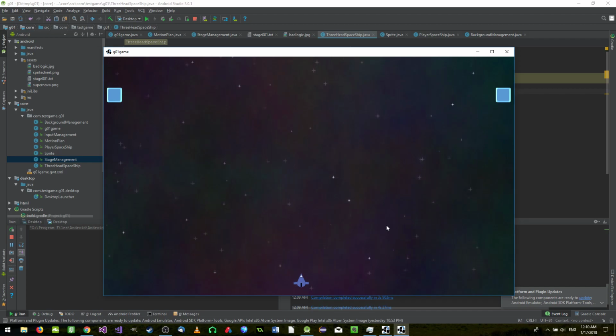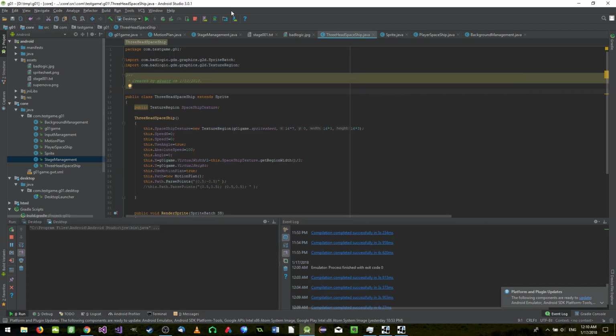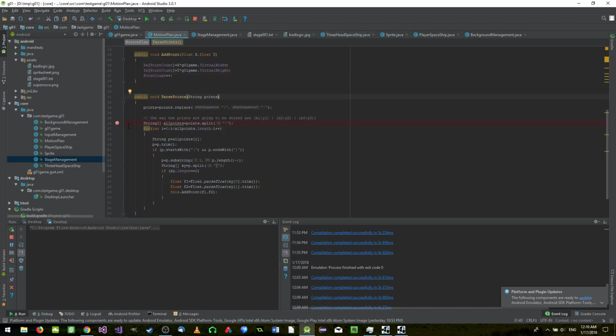Come on. None is appearing. Wow, good progress. Right, we ruined everything, it seems. So let's go back to motion plan and let us run the debug code again. Okay, so let me debug this again.